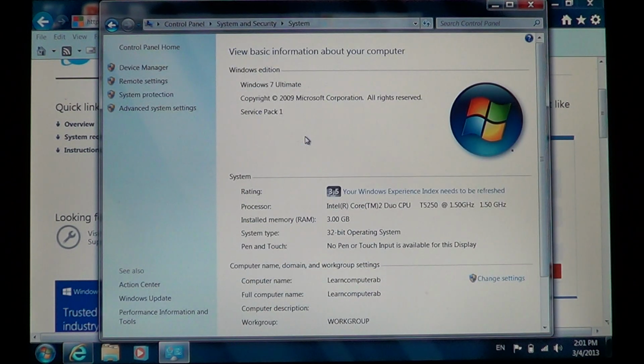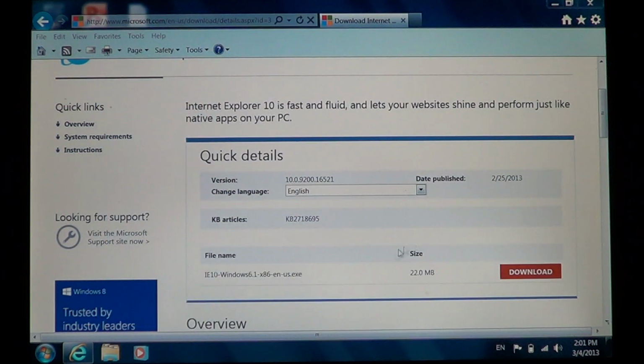And there you will see right in the middle, System Type: 32-bit Operating System in my case, but you might have a 64-bit Operating System. Very important to know that if it asks the question.